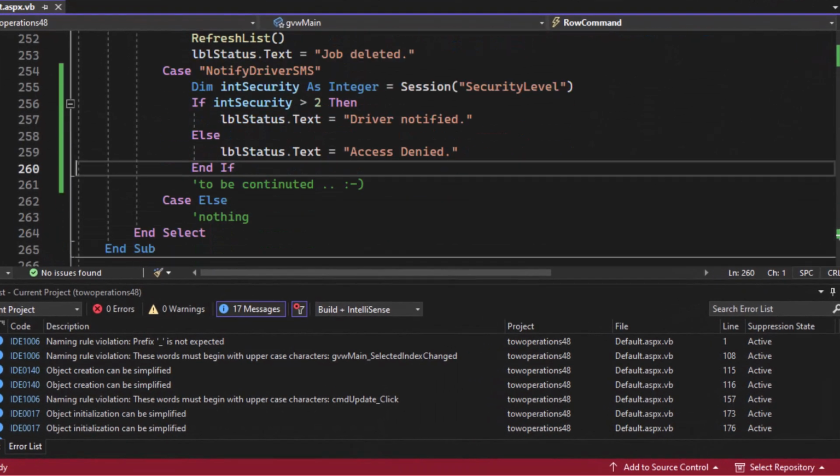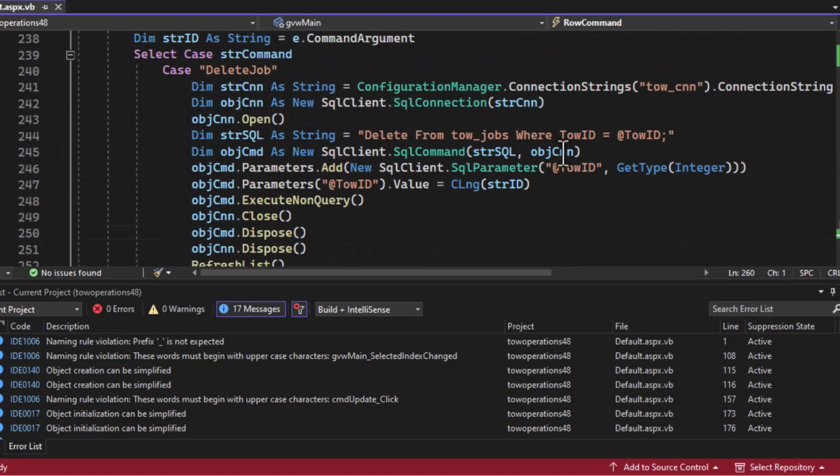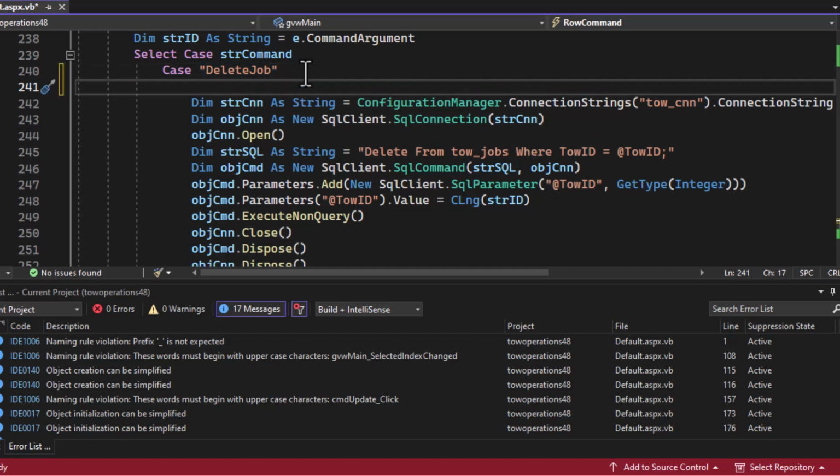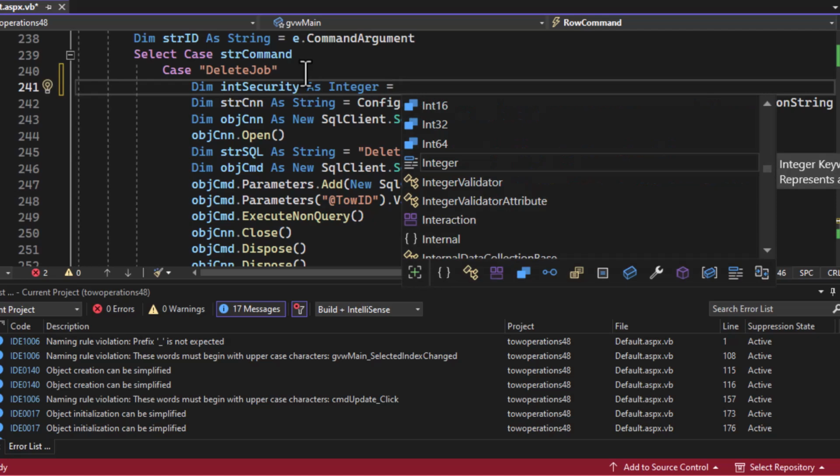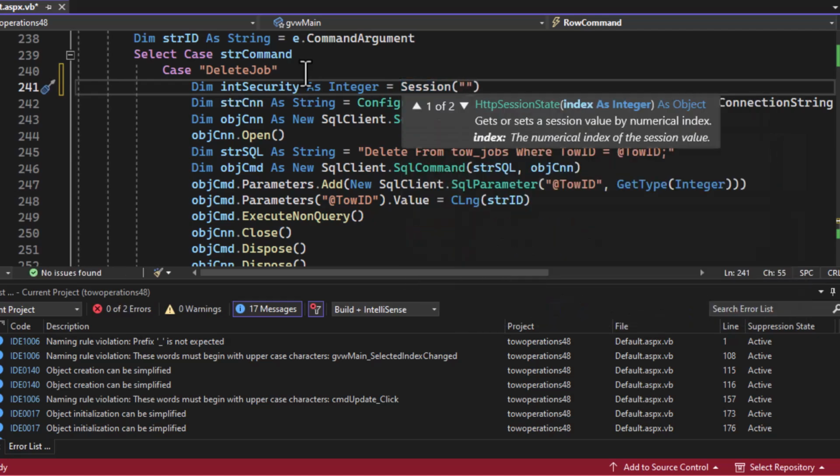So notice that time I just minimized my browser and it's still running in the background. This is going to be a lesson for you guys in how to do a hot reload. I'm going to do some code changes right on the fly here. I'm going to do our security integer again, and I'll load that from our session variable, and we're going to do kind of the same thing that we did before.